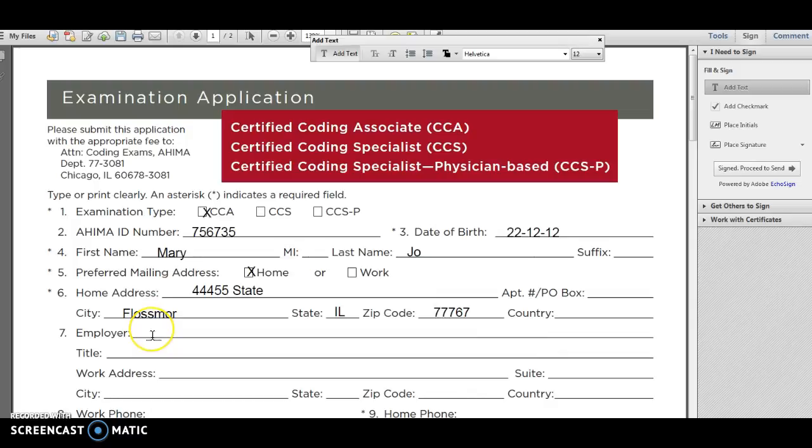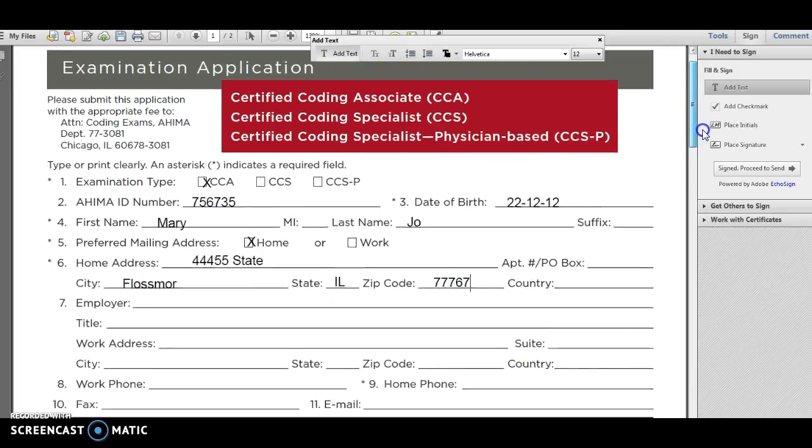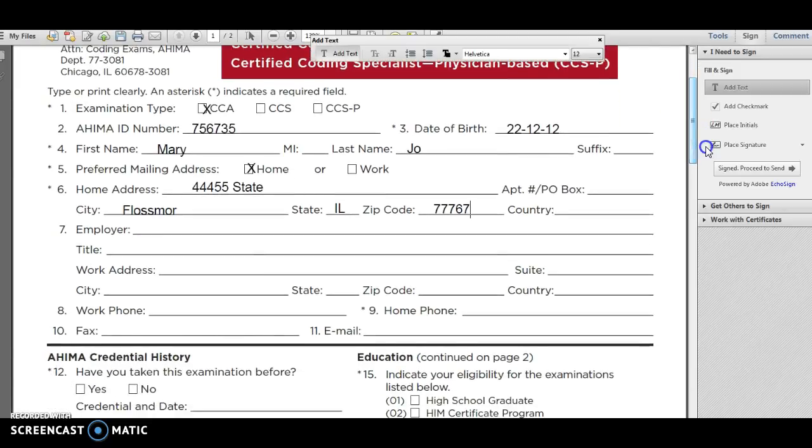Okay. If you are unemployed, don't worry about it. You leave this information blank. If you are employed, then of course you will put your employer's information there. So I'm not going to fill that part out. But what's important too here, of course, you want to have your phone number.